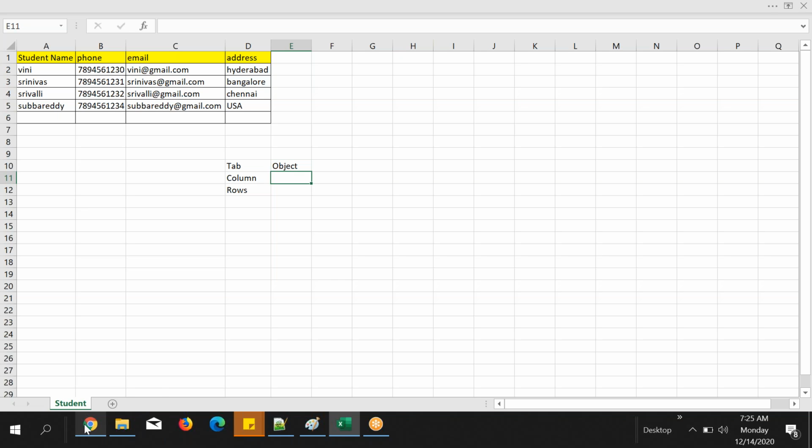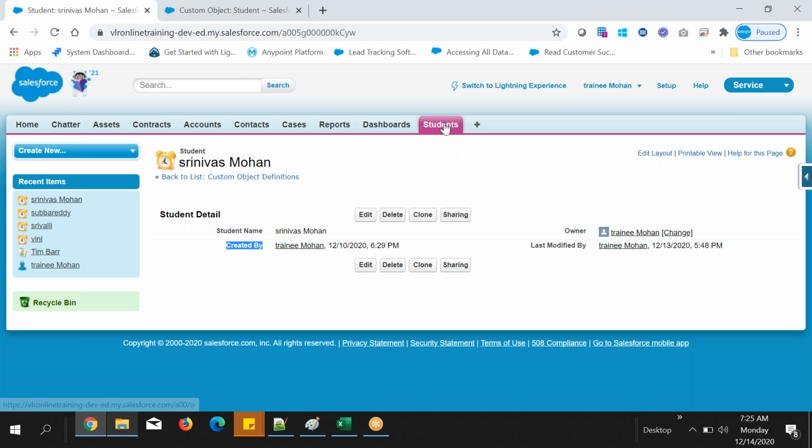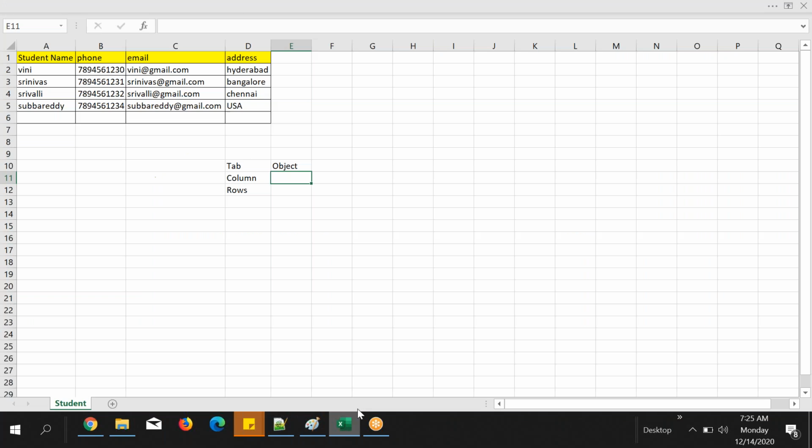Please, this tab is quite different from our tab, guys. Please don't compare the Salesforce tab with the Excel sheet tab. So here I have given the tab name, the object name, that's it. In that tab only you are creating the fields and records. Same way, with that object only you are creating the Salesforce records.